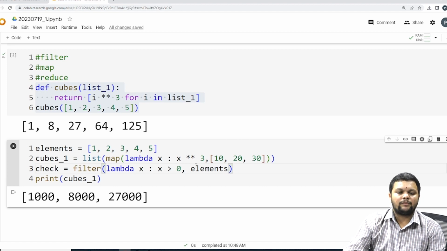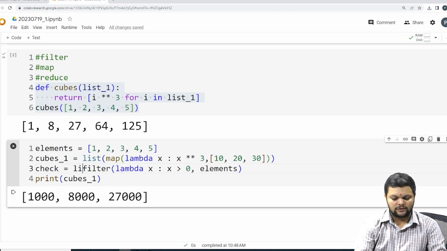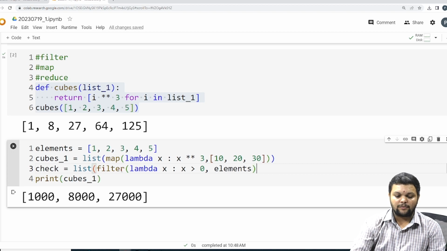From which one am I giving? From elements. Again, we need to type convert that to a list. If I am not type converting, what happens? Look at this.